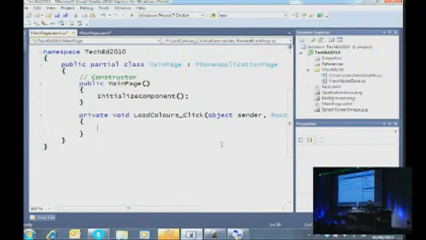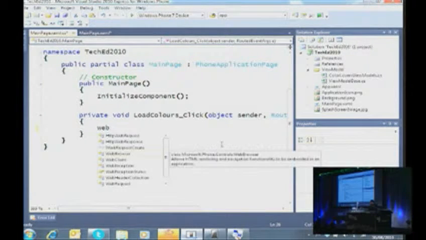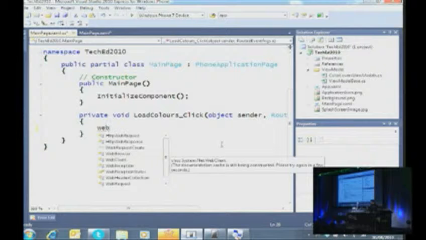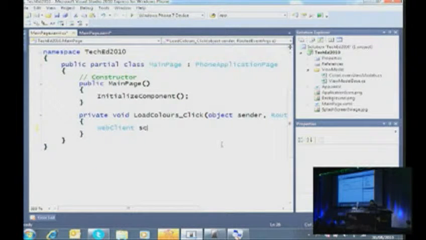We've got code here. So the same thing follows through here. We've got full autocomplete in the code window. We can type in web and say, oh, I want to talk to the web some way. I want a web client.